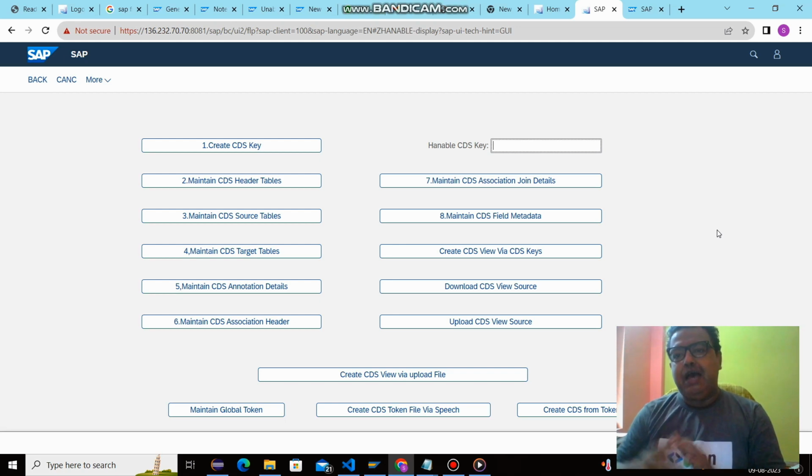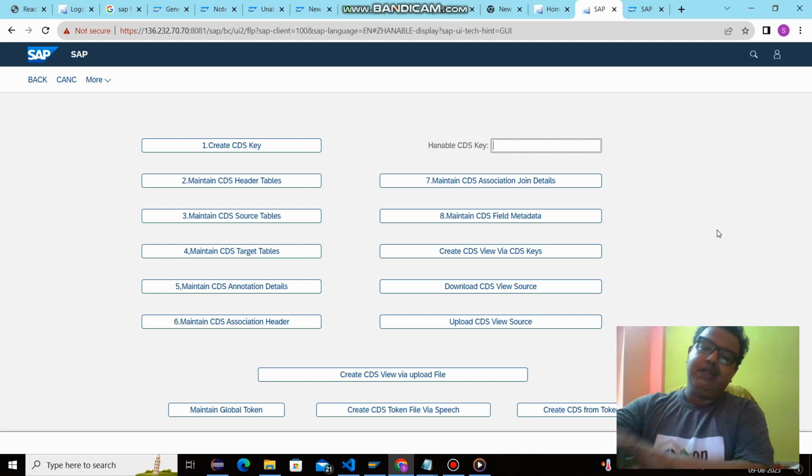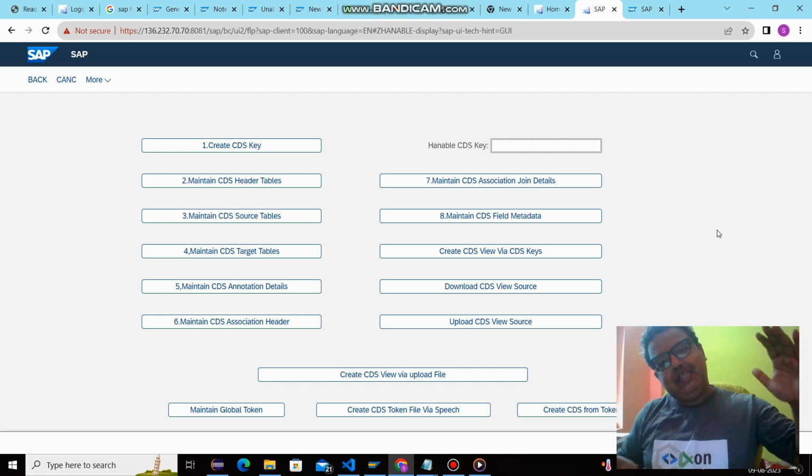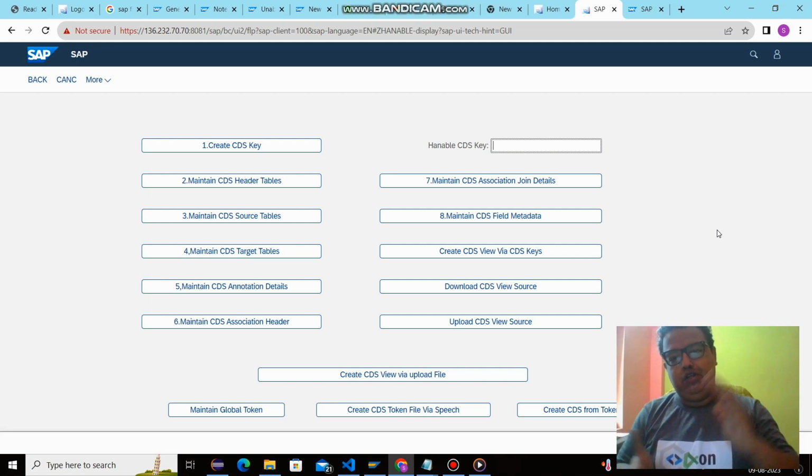So we have segregated all these subparts or portions of a CDS view as tokens, and we have given every token a unique name, and we'll be speaking these token names to this particular tool. What this tool will do is gather these tokens that we are speaking, refer to the underlying token tables, construct the full CDS view code, and create the CDS view for us.